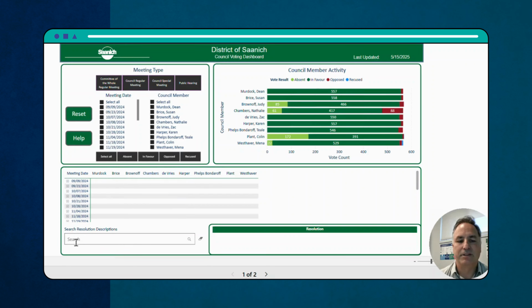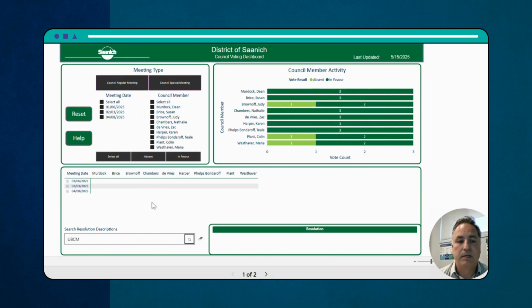Next, I'll quickly highlight the search bar along the bottom. Again, the search bar is based on the data that you have in the filter here. So in this case, everything is turned on. Say, for instance, I wanted to search for any resolutions that included the term UBCM, which is Union of BC Municipalities. You just type in that particular search term, press search.